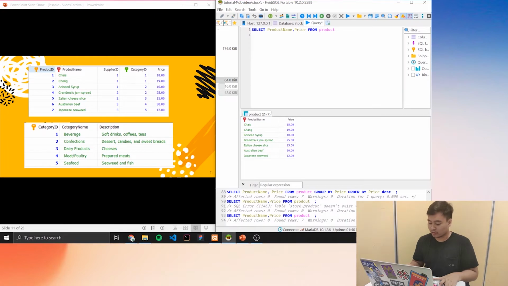Okay, I'm going to talk about DML commands. There are lots of DML commands, and I'm going to talk about four of them. First is the select statement. The select statement is used to select data from a database. I'm going to show you how to use the select statement in SQL.